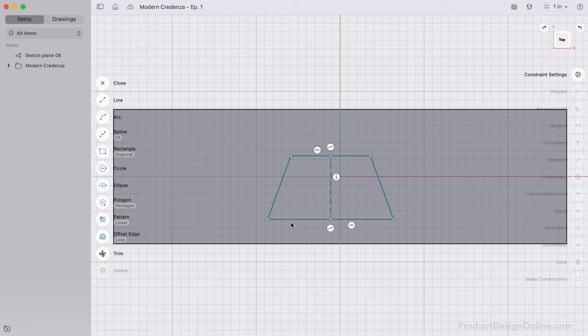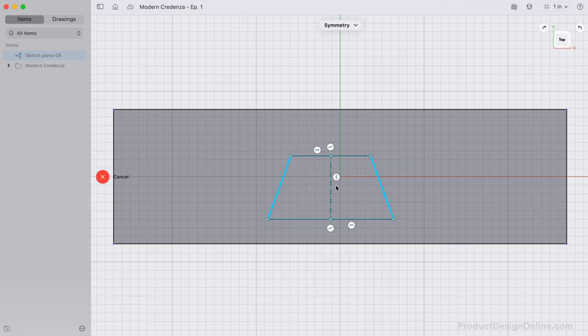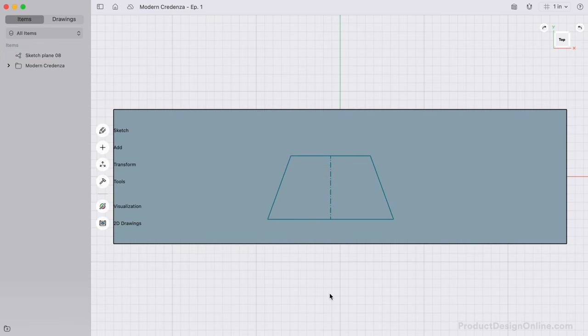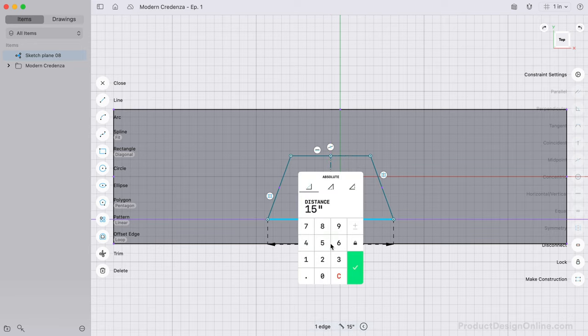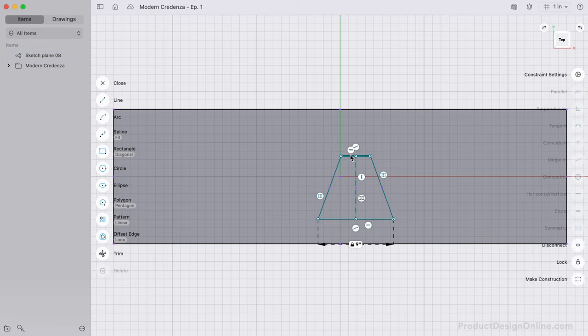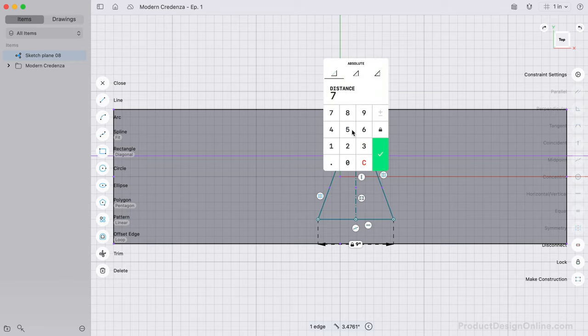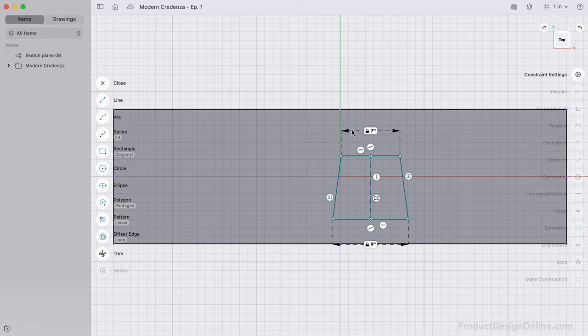Lastly, I'll select the left and right lines, allowing us to define the symmetry constraint with our center construction line. This will ensure they always remain symmetrical. We can now dimension the bottom line with 9 inches and the top line with 7 inches. Feel free to experiment with the design and try out your own dimensions. Lastly, I'll dimension the center construction line with 7 inches.